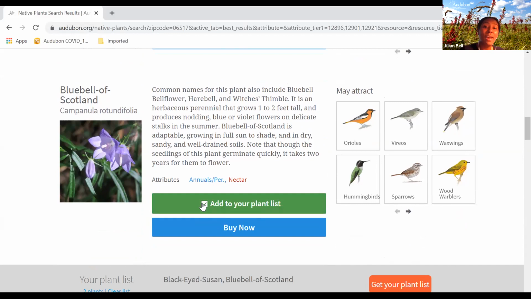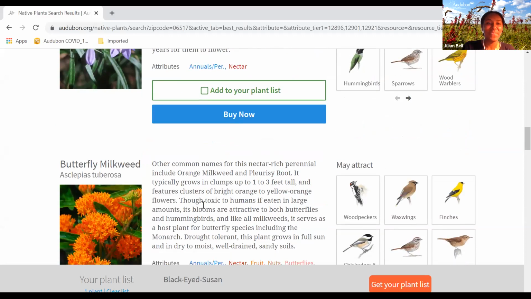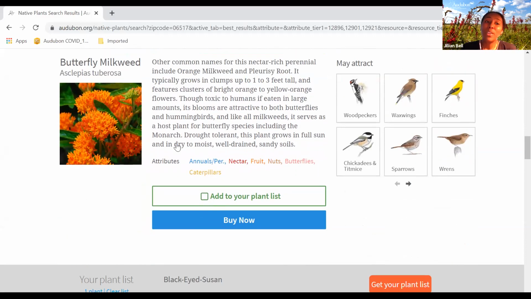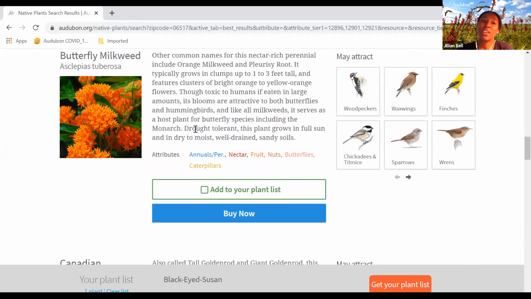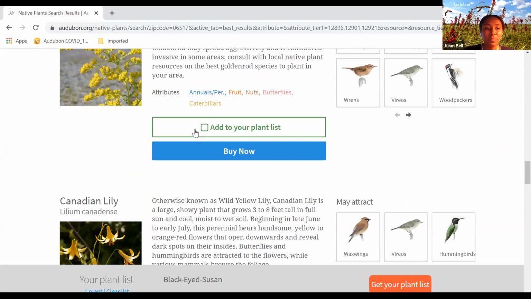Oh wait, I'm noticing here it says that this plant will germinate quickly, but it takes 2 years for them to flower. I do not have the patience, so I'm going to uncheck that. See you later, Bluebell of Scotland. Butterfly milkweed is another great one. Ken and I were talking earlier, and he mentioned that this particular plant in a container might need something that's a little bit more well-drained. And so I'm not going to select that one right now.